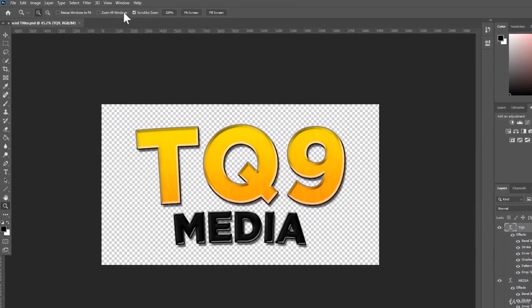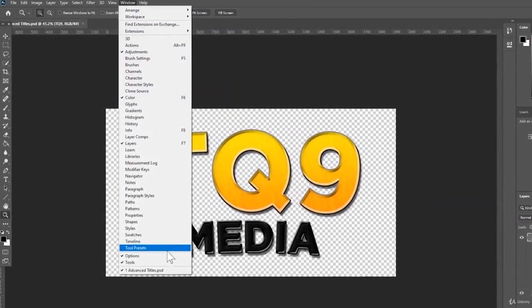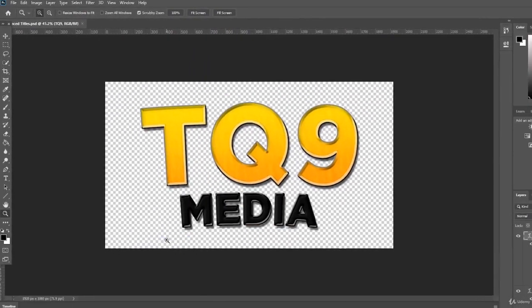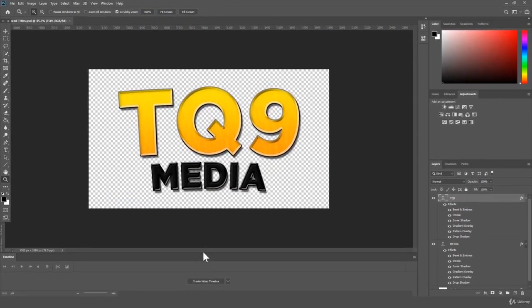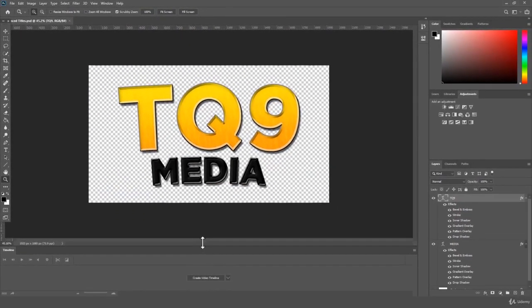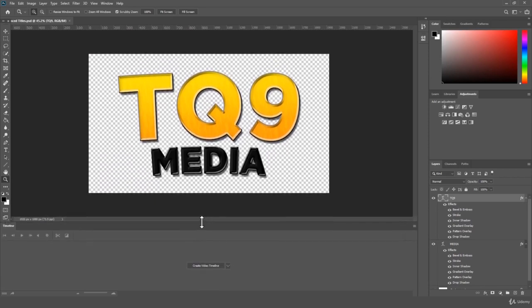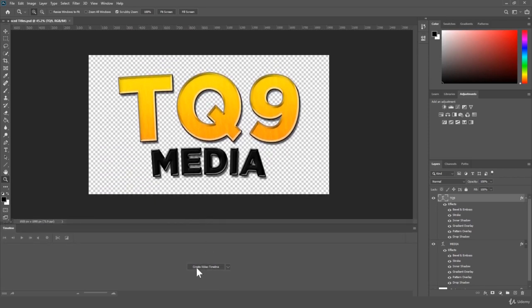Now, to actually access that, simply go up to Window and go down here, and it says Timeline. We can tick that, and it pops up like this. Now, we hover over here. I just want to drag it up a bit so we've got a bit more space to work with, right? And we notice it says Create Video Timeline.